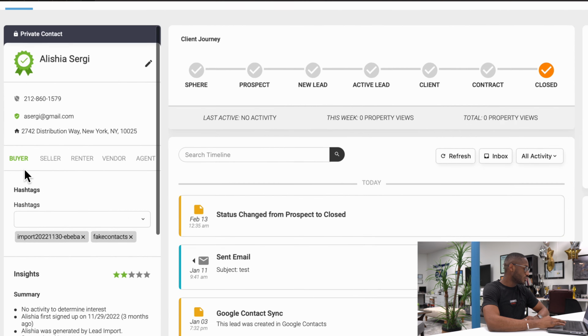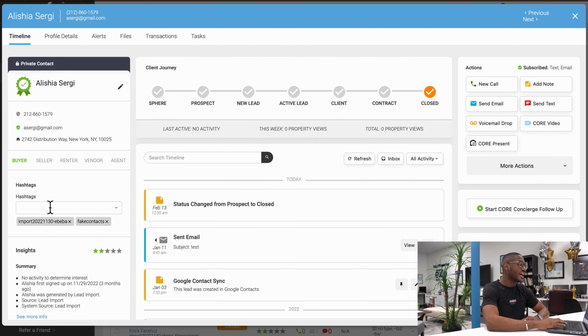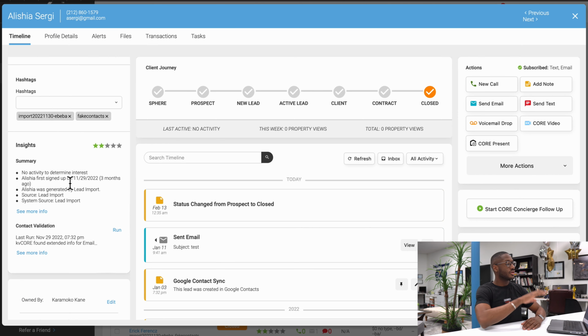Right below that, you will be able to see whether she's a buyer, seller, renter, vendor, or an agent like myself. And then you have the hashtag section, which we're going to get to in a bit. And then right down here, you have insights, okay?